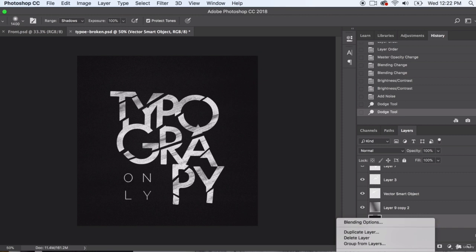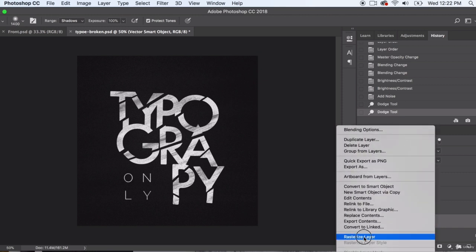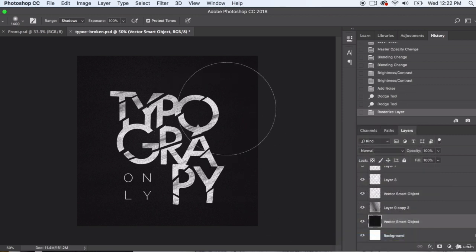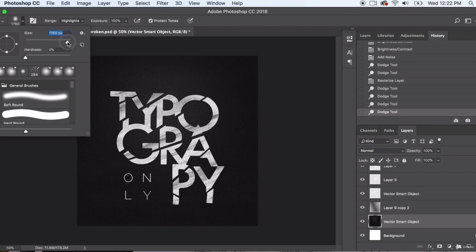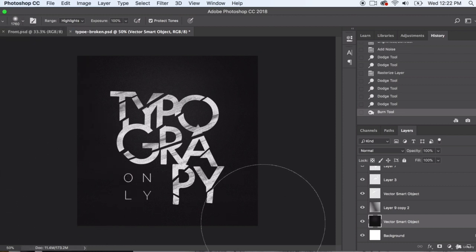And I think I need to rasterize it because I dragged it in from Illustrator. So now it's just a solid black background. I'm just going to kind of highlight certain areas. Change my range, highlights. Let's also do the same thing with burn. Make it a nice big brush.